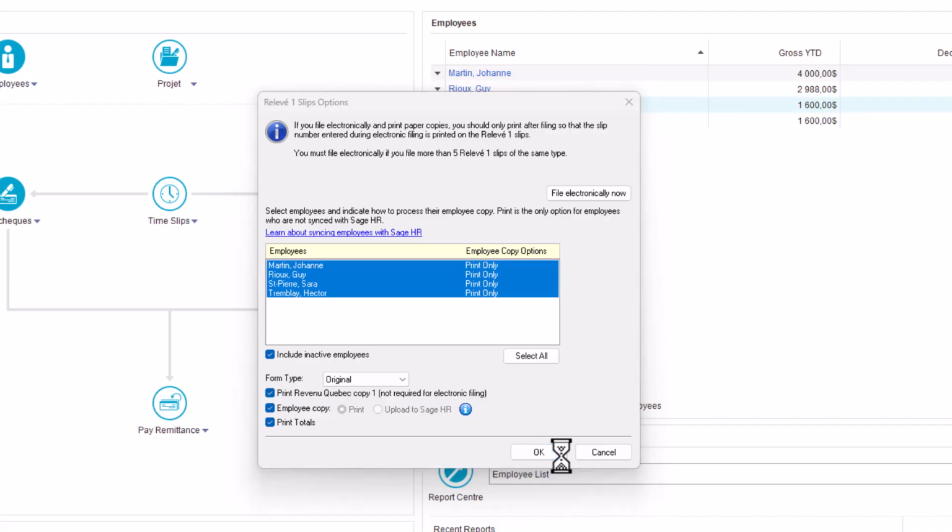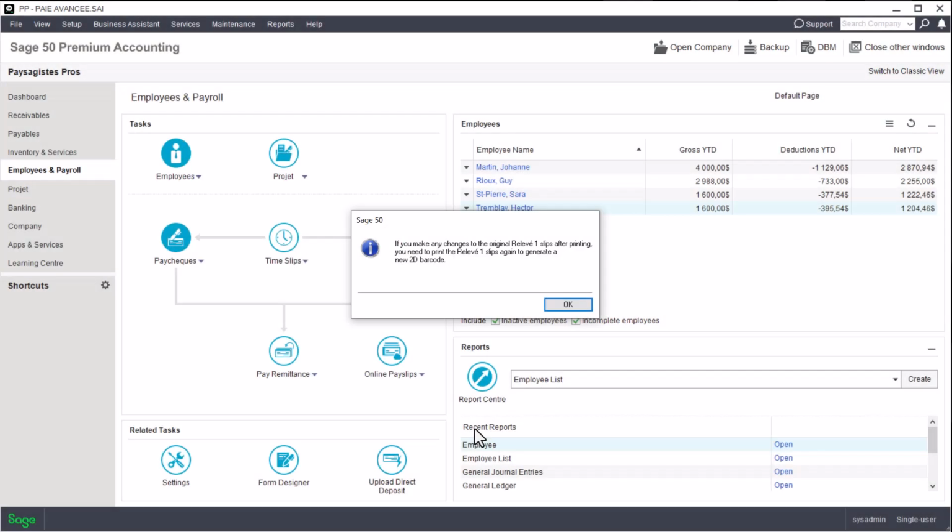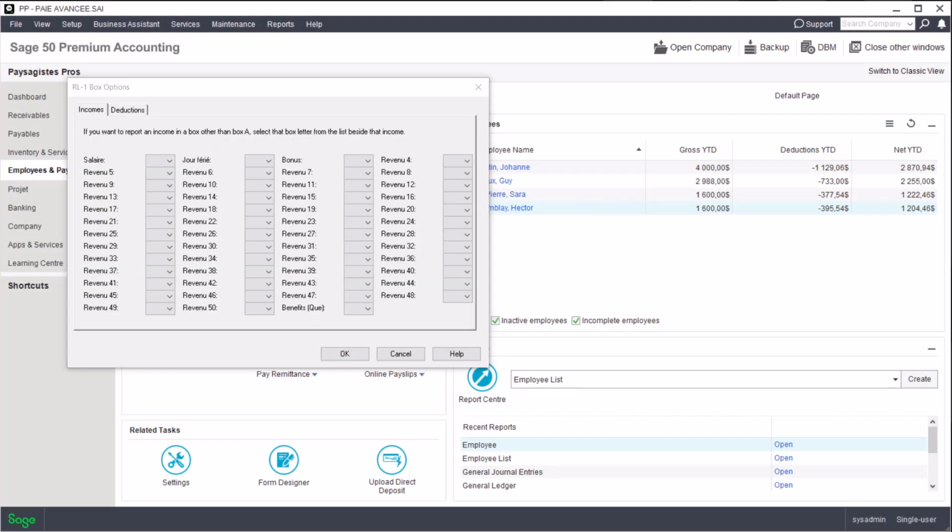We'll click OK to begin printing the Relevé 1 slips, and also in the confirmation message. In the RL1 box options window, complete the Incomes and Deductions tabs, as necessary. In the Incomes tab, select the code beside the income that is reported in any boxes in addition to Box A. Do not select any code if the income is only reported in Box A. In the Deductions tab, select the code beside the deduction if you want the deduction to be reported in the RL1 slips. We won't make any changes.